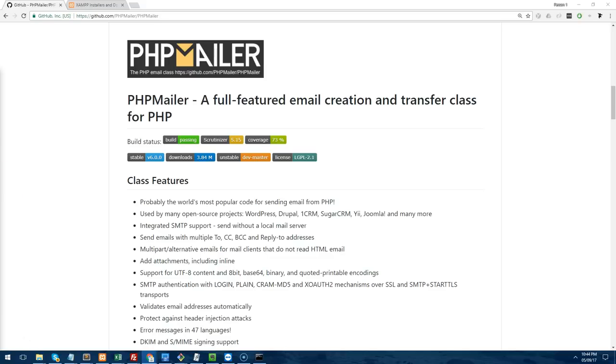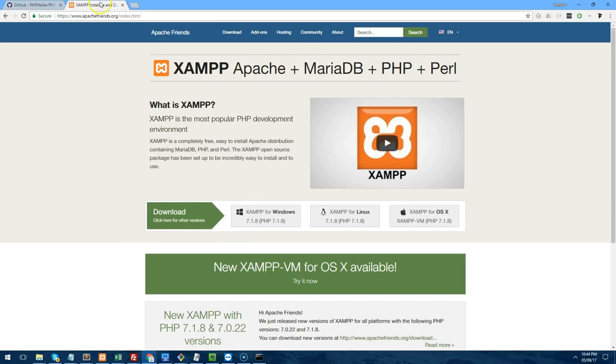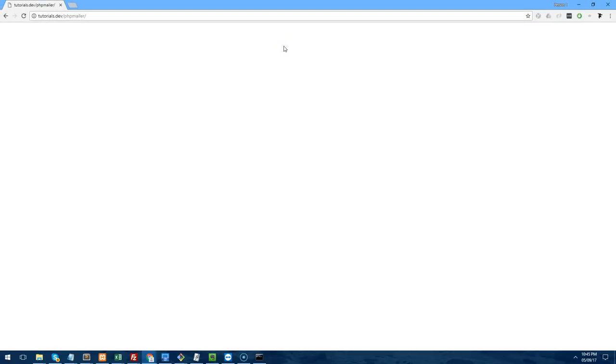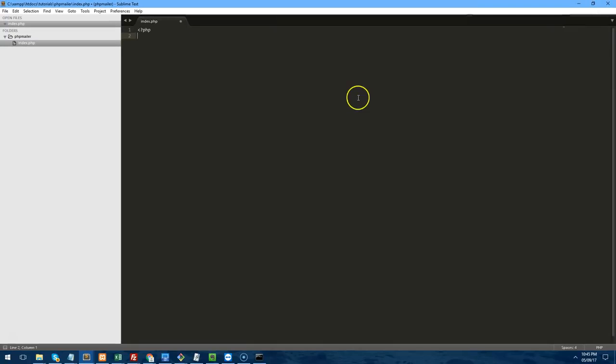So right now I have a project set up on my local machine using XAMPP. You can just Google XAMPP and download it, and it will give you Apache, PHP 7, and MySQL, and you can basically run your own projects. I'm sure you all know this, and if you don't, then definitely download it. Now, I've set up a blank project at tutorials.dev/PHPMailer.